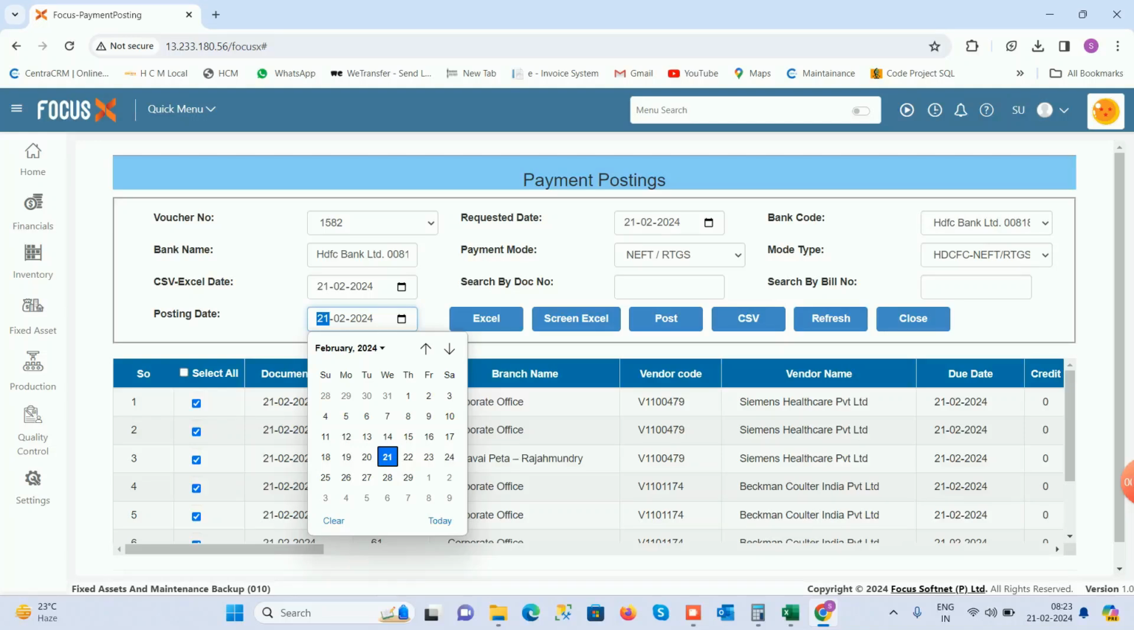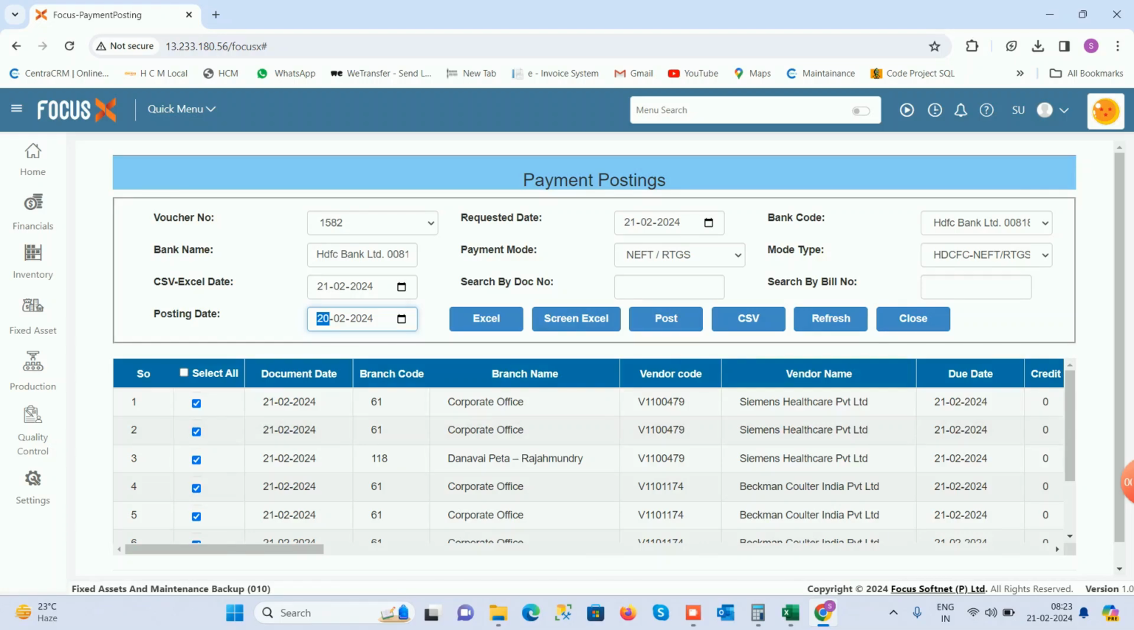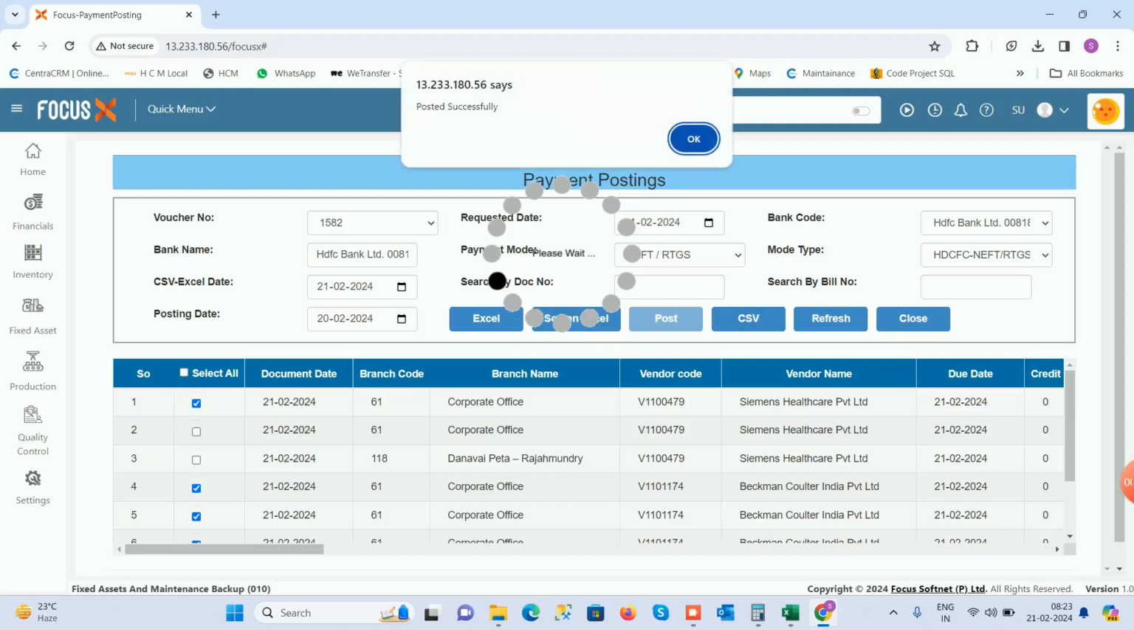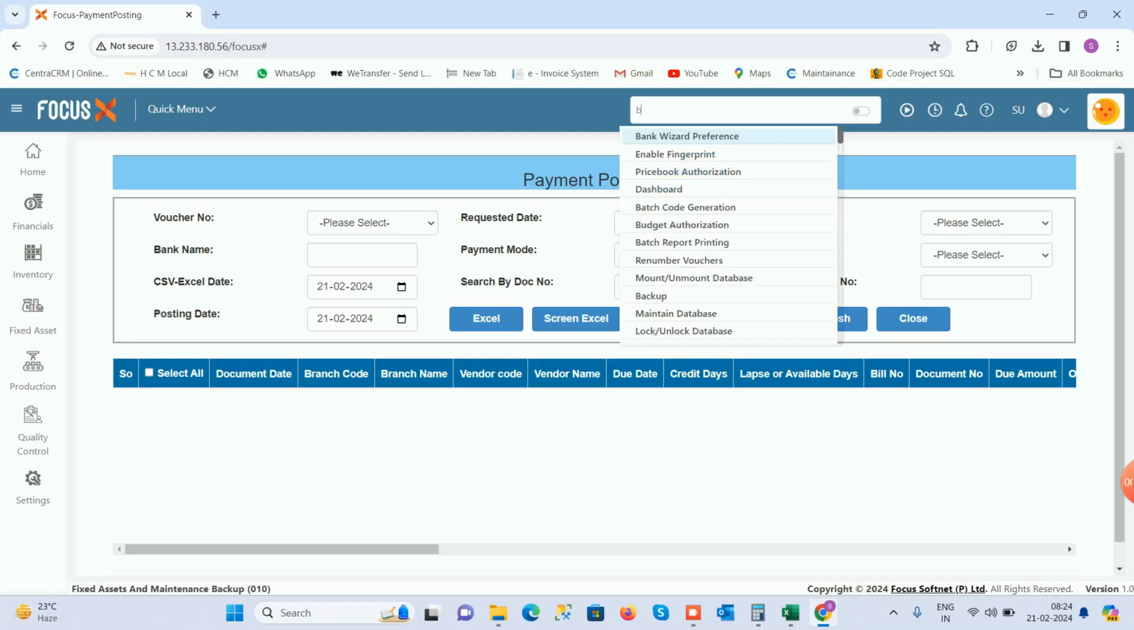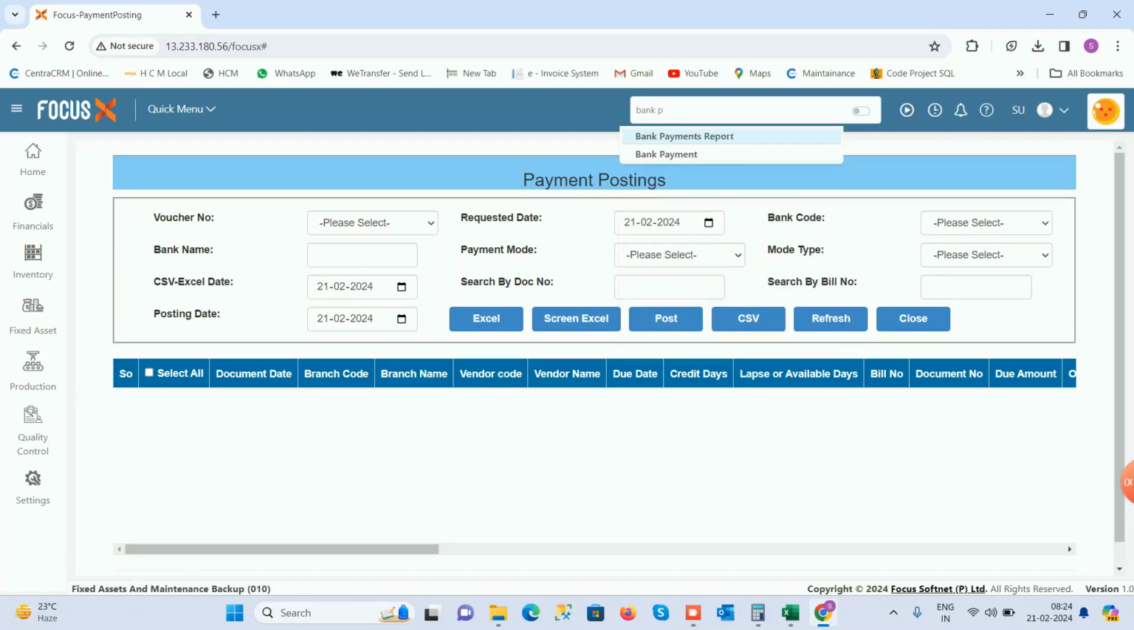For example, the bank has processed on 28th of February. He can change the date to 28th of February, and he can keep some documents which are not processed by the bank in pending stage by unclicking here, and click on the post button. Once posting is done, Focus will raise bank payment entries, like how we have posted on 28th of February date. So we'll go and see.